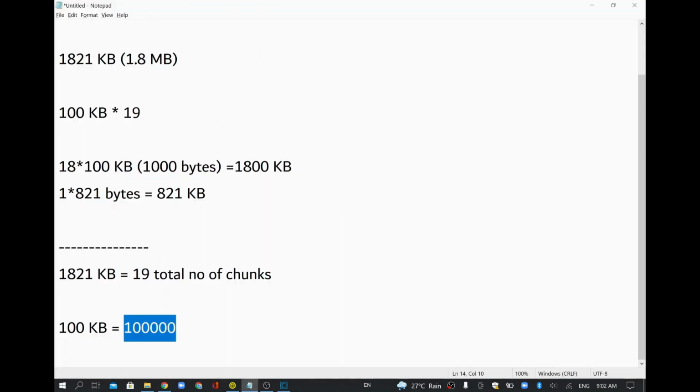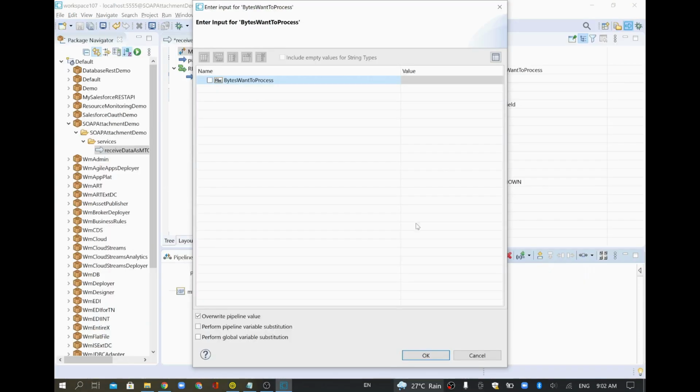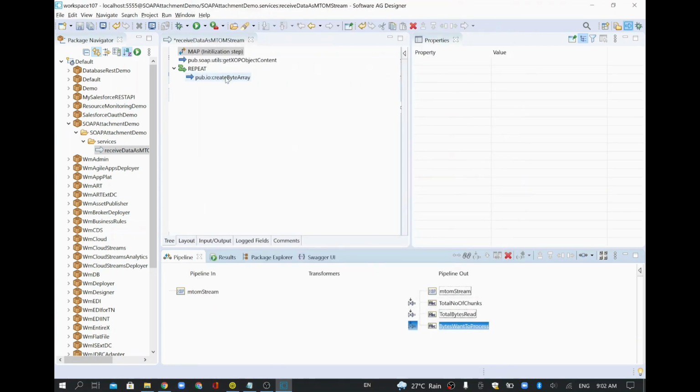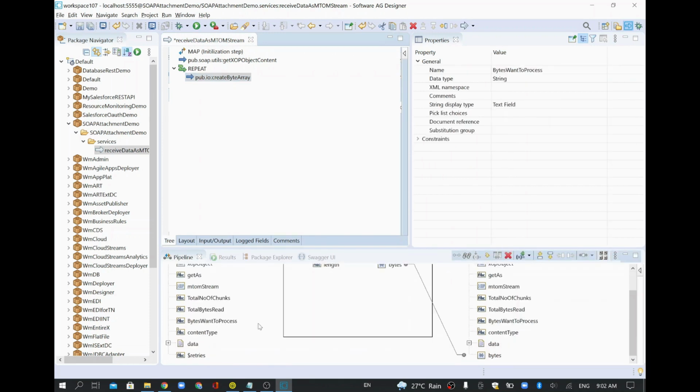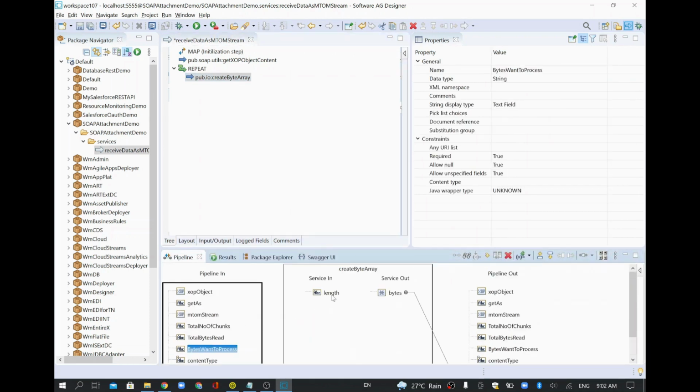So the value which you initialize, we need to give it in bytes only. So every chunk I'm going to receive is 100 KB. I'll just click OK, and here I'm going to pass that length field, which we initialized, bytes to process, the number of bytes I wanted to process. That length I'll pass it.